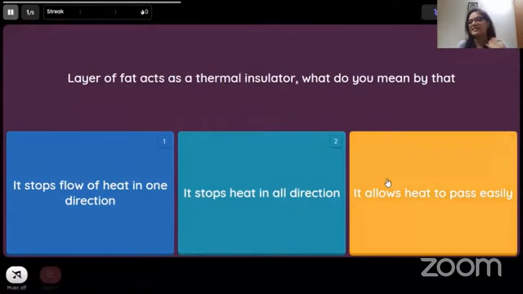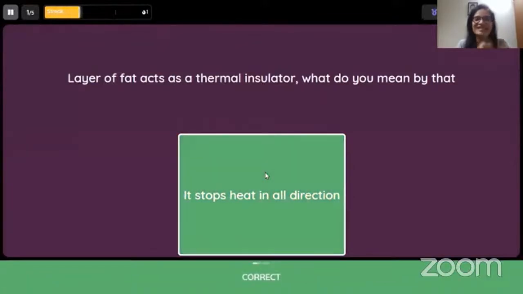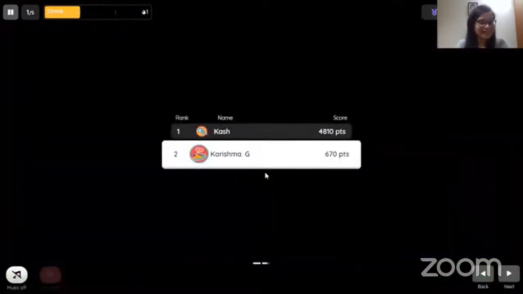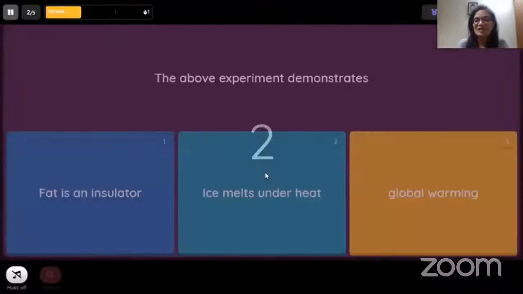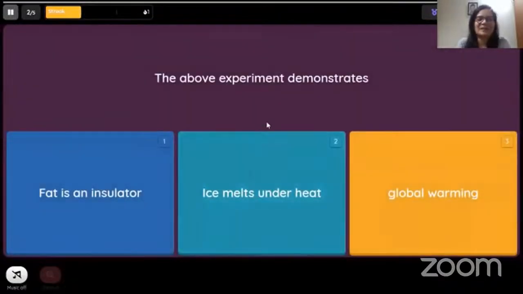It allows heat to pass easily. Insulator does not allow heat to pass. So it stops heat in all the directions. Yes? Good job. I had said this. So if you're paying attention to what I'm saying, you all would have got this answer.